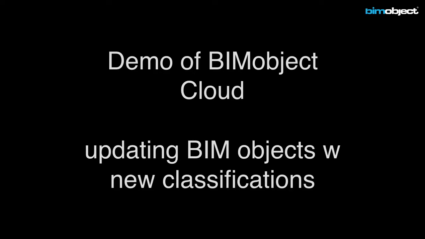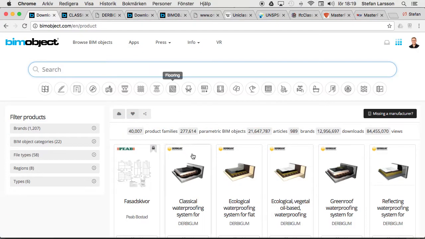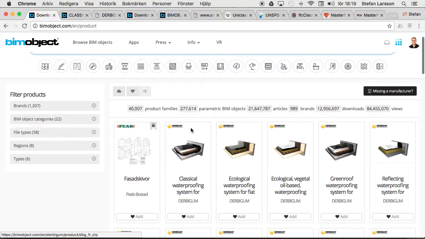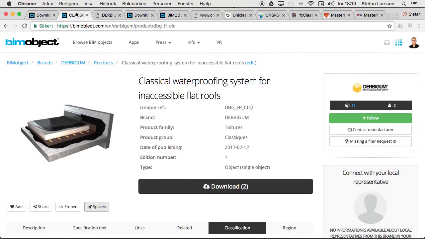So we will now have a little bit of a demo of the BIMobject Cloud. We will do some updating of the BIM objects with a new classification. So let's head over to Google Chrome. Yes, so here we are in the BIMobject Cloud. We see that there are new products added. We can go in and look at the waterproofing system for inaccessible flat roofs.